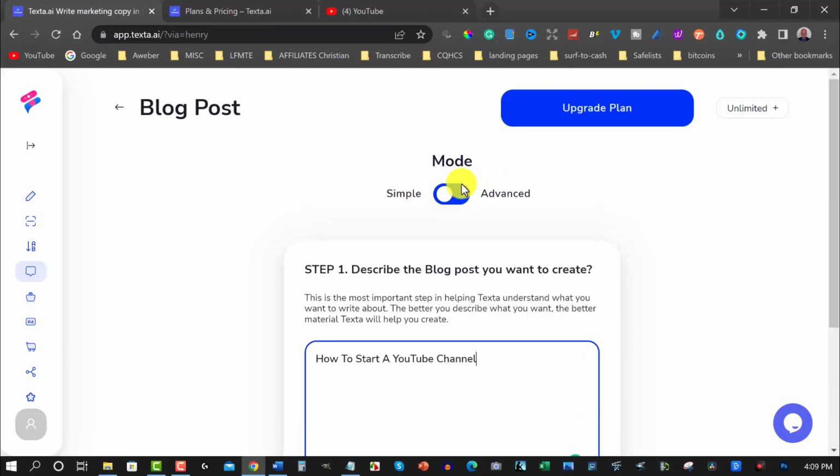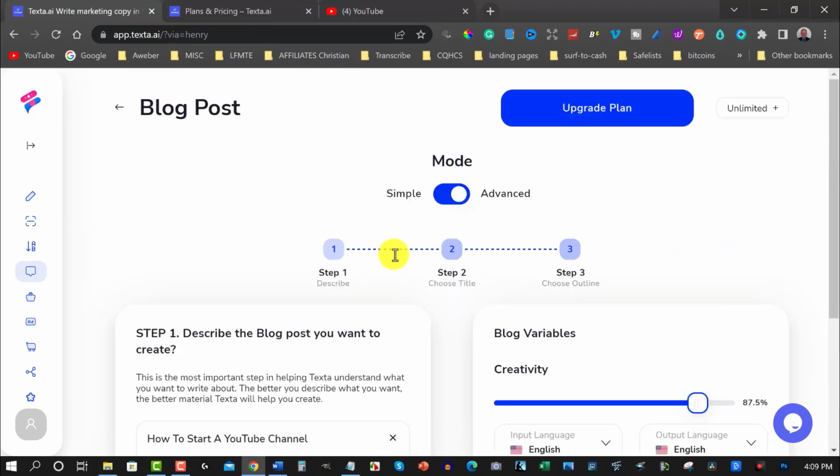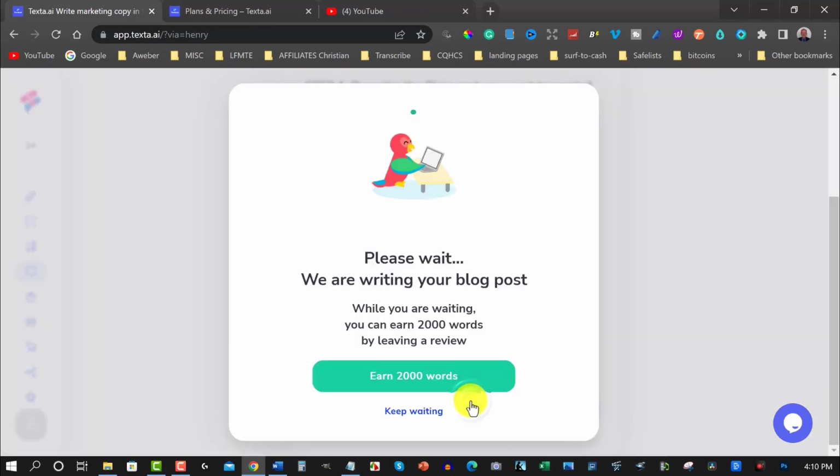Now you can choose to go the advanced option if you wish to. But if you do decide to go the advanced option, it's a lot more complicated. You just click on that, and you've got to put your seed here. But you can choose the various things like friendly, informal, reader's blog. But I'm just going to go back and I'm not going to worry about that. I'm going to go back to simple, and you can choose what sort of language, it's going to be English, and then all you have to do is just click create or generate article.